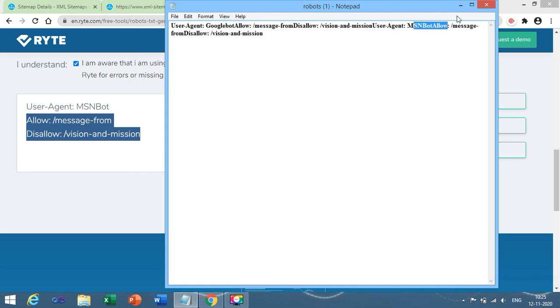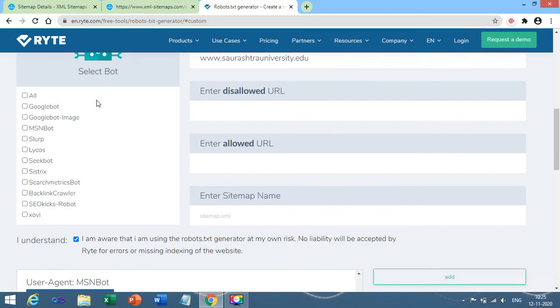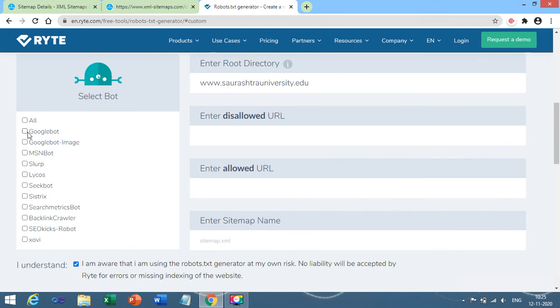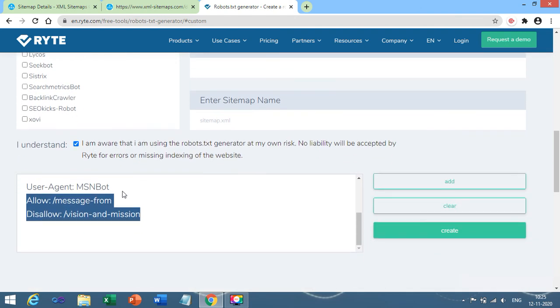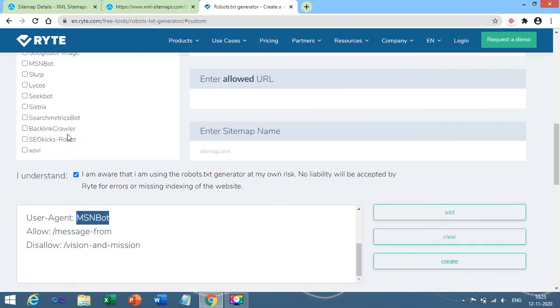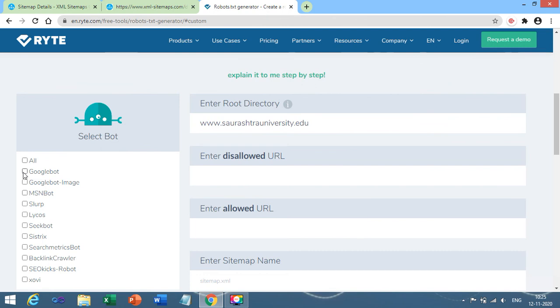So we have seen three different types of user agent. First is Googlebot, another is all. When you click on the all button, an asterisk will come over here. And third, we have selected two bots, one is Googlebot and another is MSN bot. In this way you can perform the practicals based on the robots.txt file, and you need to put it inside the root directory of your website.